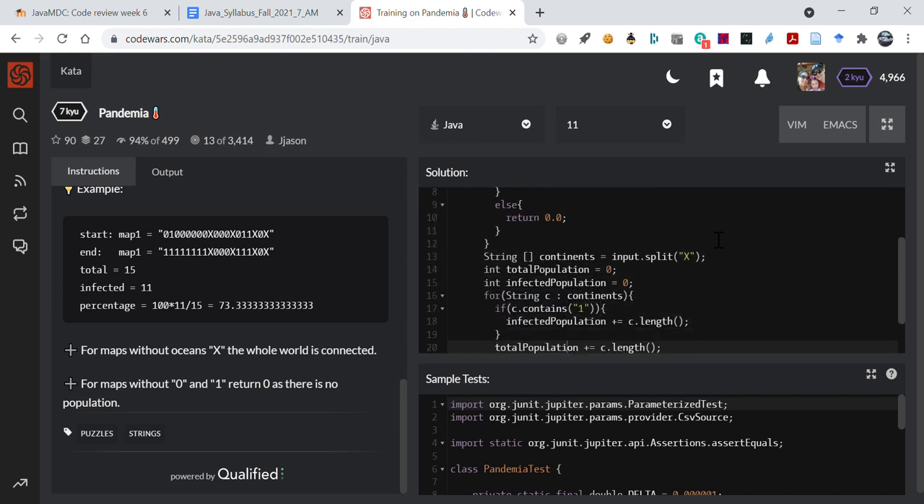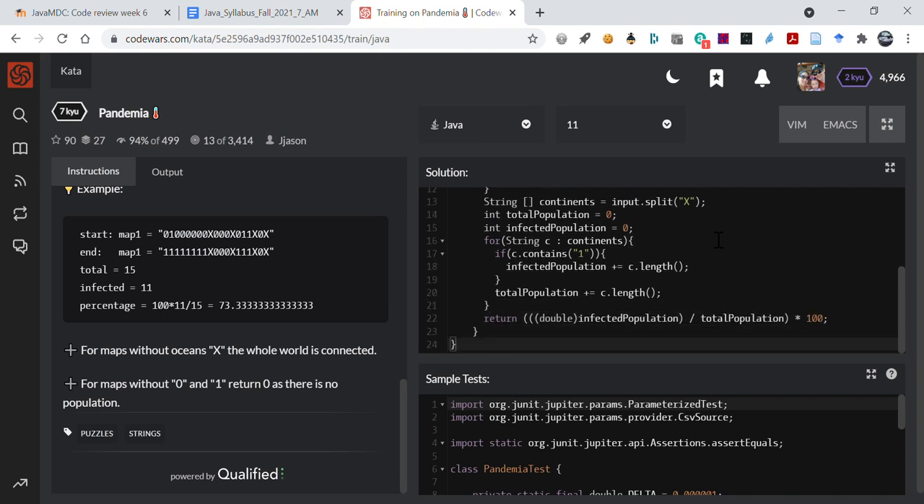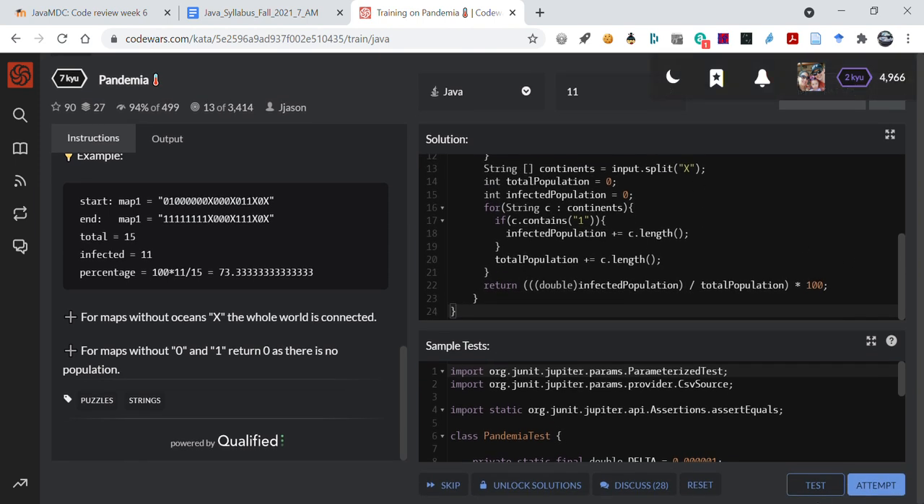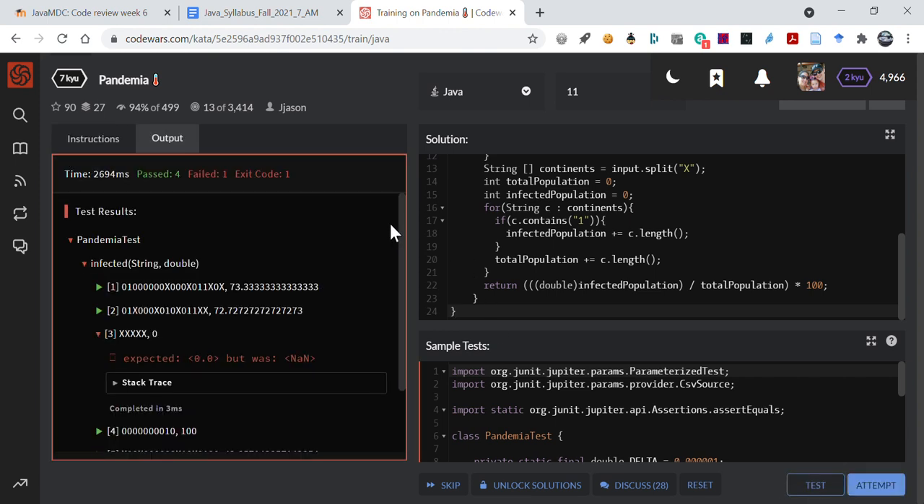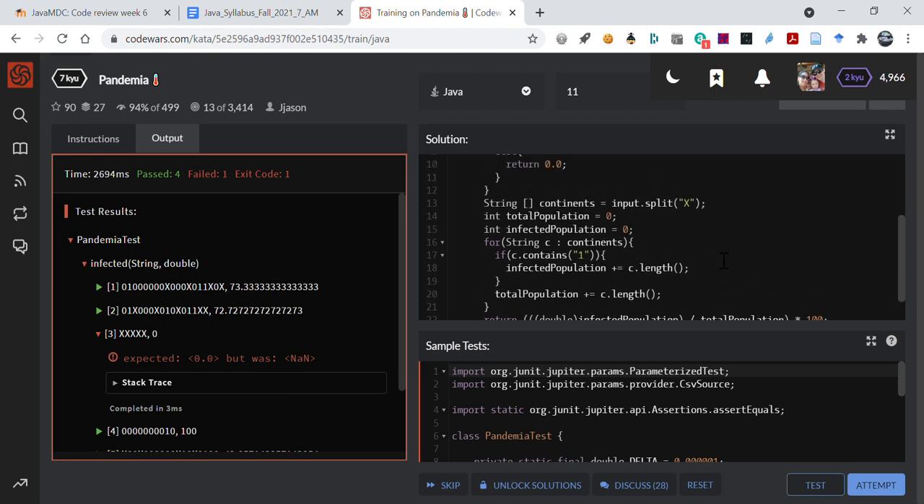So this is the way of dealing with the no ocean issue. And then if there are oceans, we'll split it and we'll check it. So one way to find out if we're on the right track, we just have to go down here to test. And it is passing 4 and failing 1. Okay, so it says here, oh, if it's all oceans, this is funny. If it's all oceans, it needs to return not a number. So, okay, so how do we deal with that?